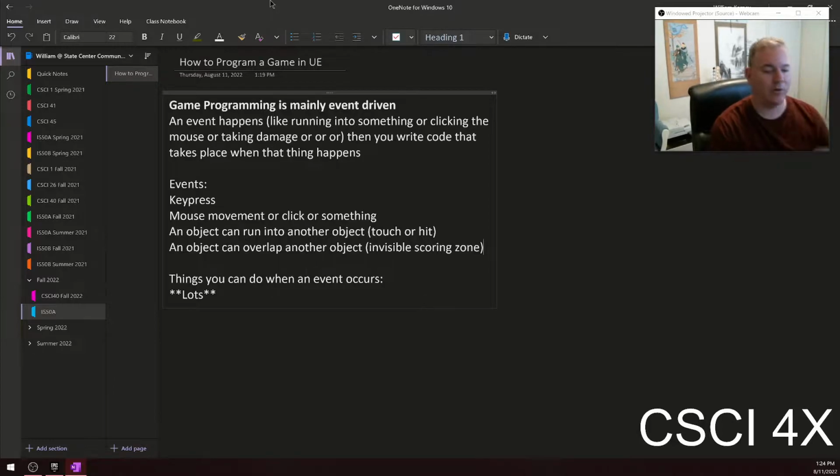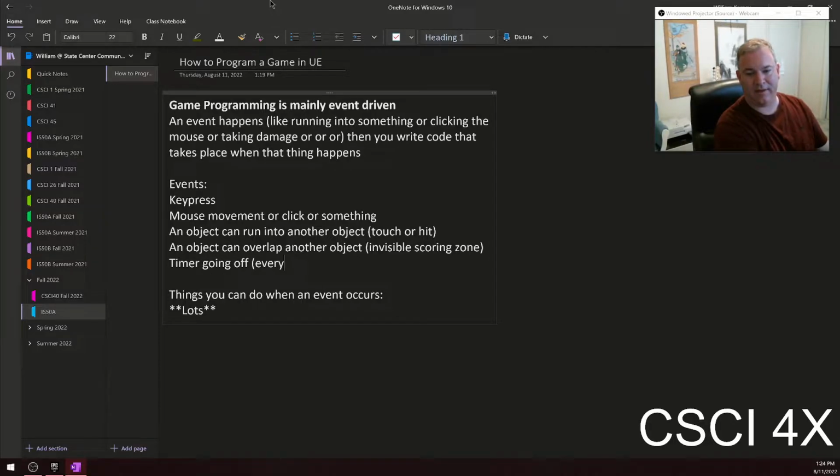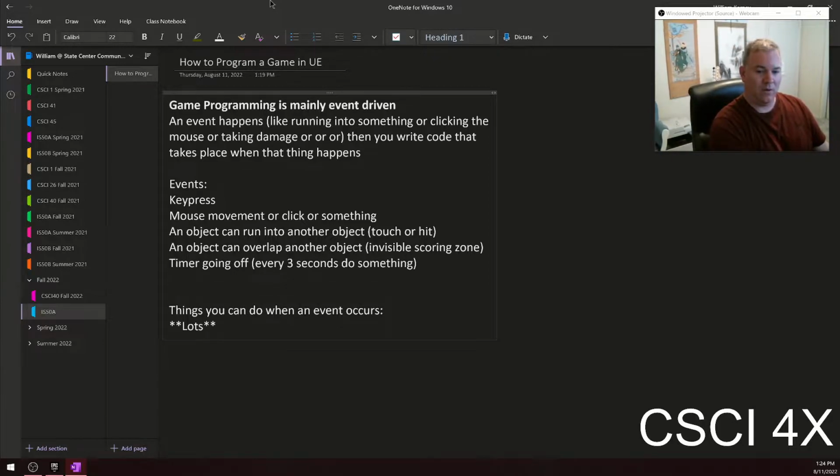So what else? A timer going off, like you'd say every 3 seconds do something. Or you just say on every frame of the game. It's called event tick. Video games are broken up into frames. If you've ever played video games before, you might have heard the term frames per second. That's how often the game refreshes the screen. In video games, you typically want to shoot for about 60 frames a second, 30 at the low side. 60 is a nice target to hit. Ideally, you want to break the 60 barrier and get up into the 90s and 100s. And so you can have something trigger every frame of the game.